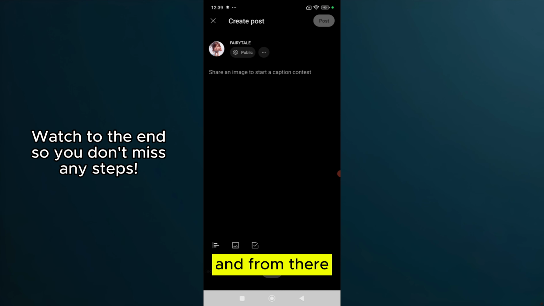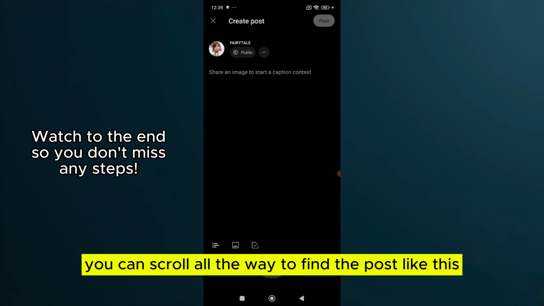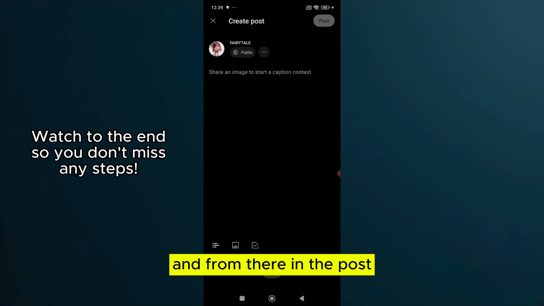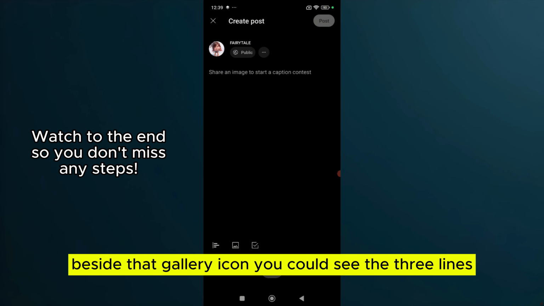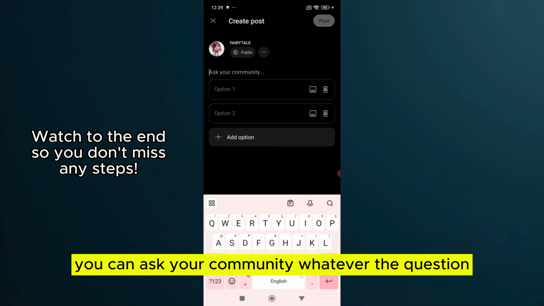icon over there, and from there, you can scroll all the way to find the post like this. In the post, you could see over the left side, beside that gallery icon, the three lines, which is the poll, and from there, you can ask your community whatever the question.